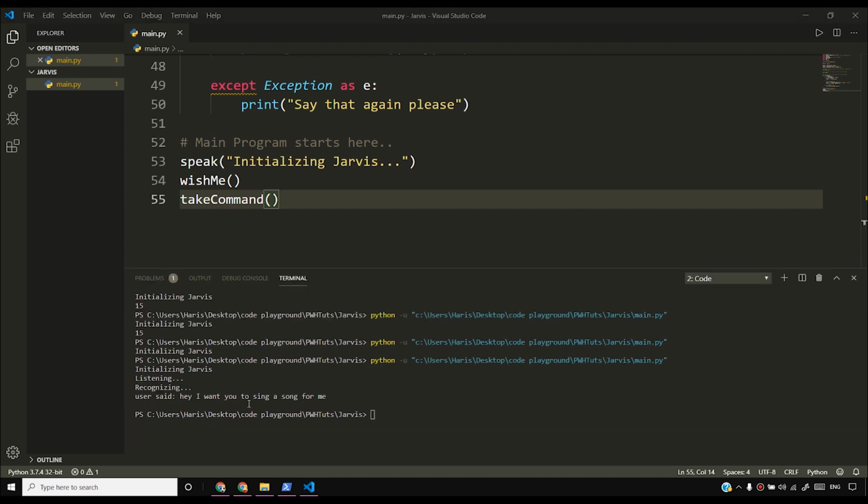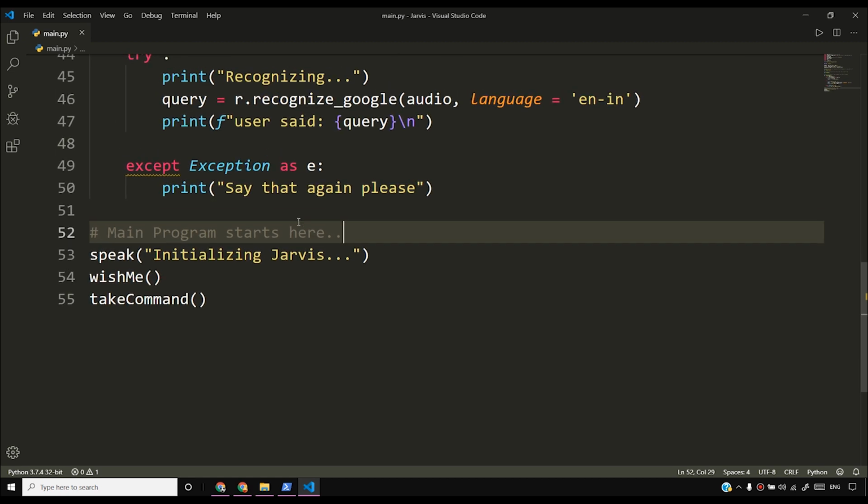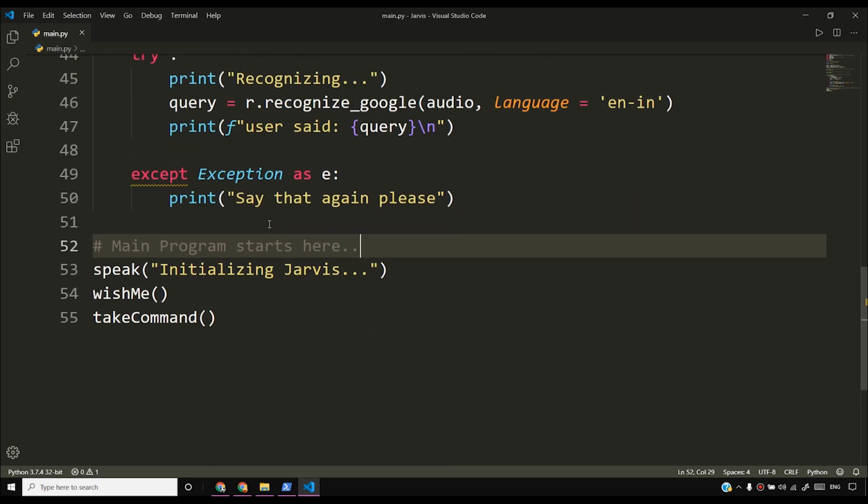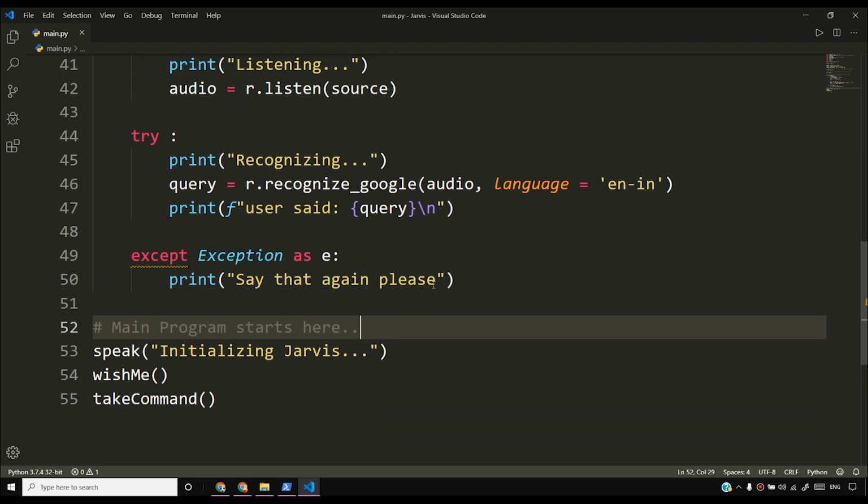Oh wow, that's great. I think we have already coded 70% of Jarvis, but now how do we make it do something? We have recognized user input, we have user input as a string at our disposal. Now I want you guys to close this terminal to make some room for the code, and I want to zoom in so that you guys can see my code nicely. So except exception as e, and say that again please. If there is some problem with your microphone, or if you are too far away from the microphone, then it will say okay, say that again please, I didn't get that.